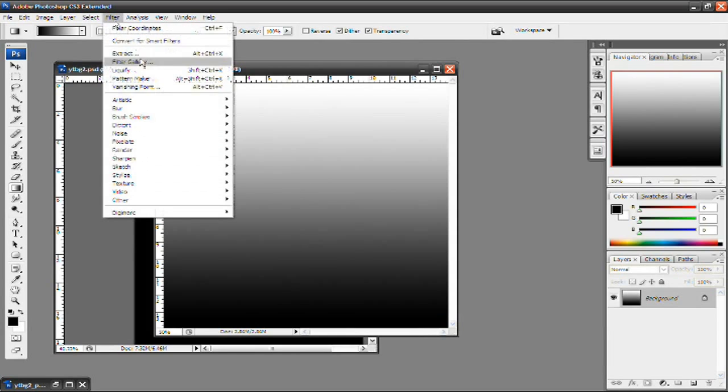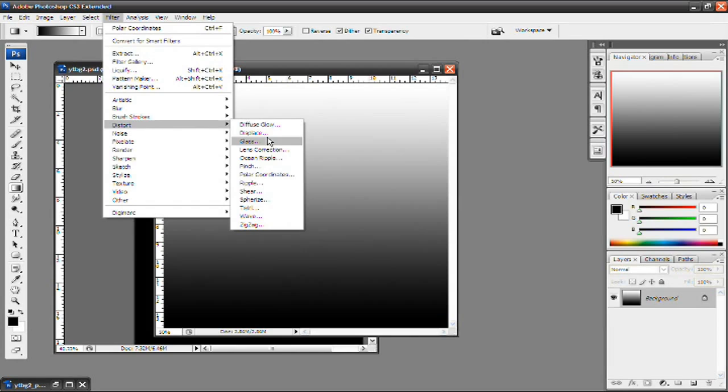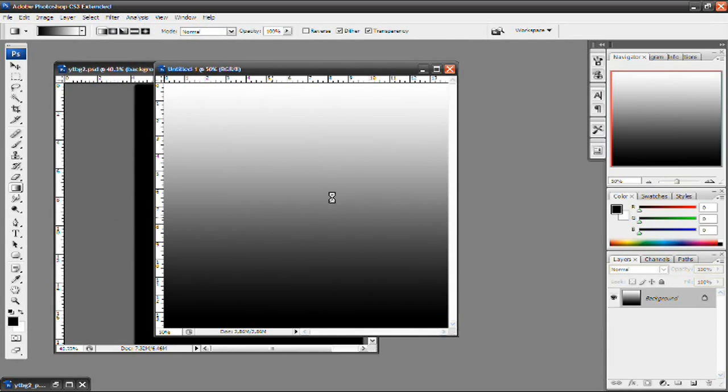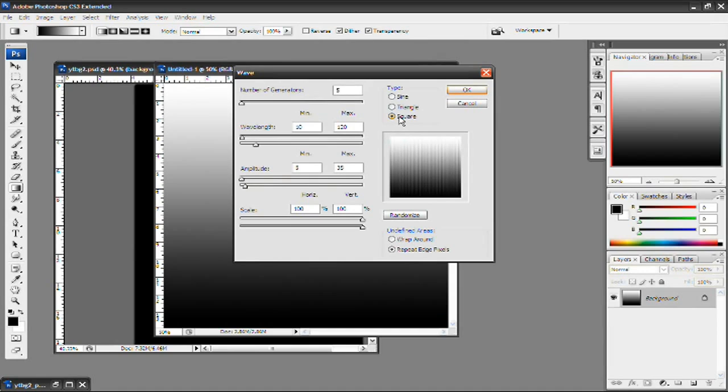Next up, go to Filter, Distort, and then click on Wave. Once Wave pops up, you want to choose the square option over here. The default should be set as sine, but you want to change it to square, and then press OK.